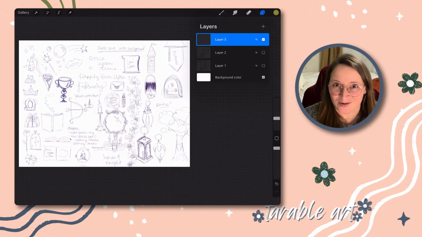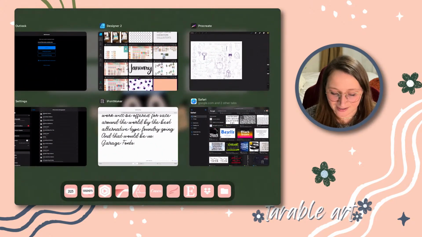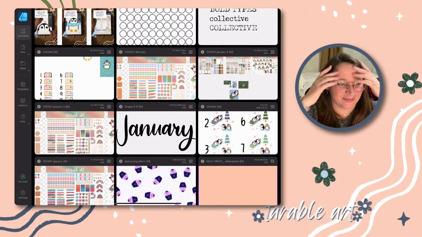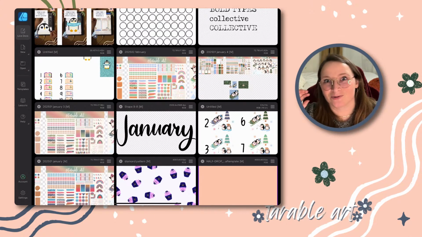Okay. Once I've got my sketches in Procreate, I will export this page, and then I jump into Affinity Designer 2. I have so many documents here because I am a mess when it comes to digital organization.